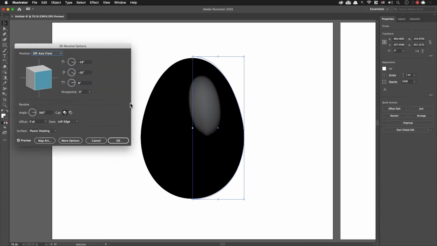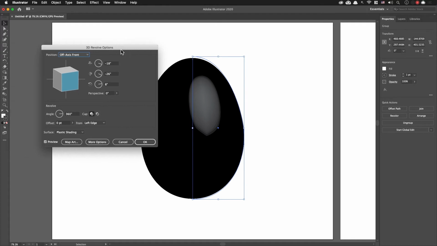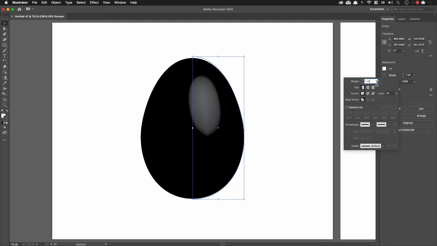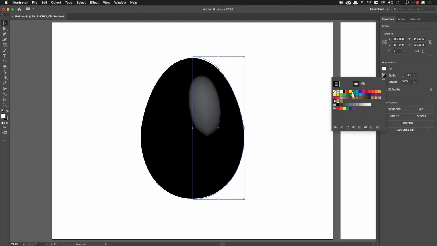So we created this egg, but you may see this is the color of the stroke. So we just keep this very basic at this moment. Just hit OK. We're going to change the stroke to the color we like, for example, a yellow.